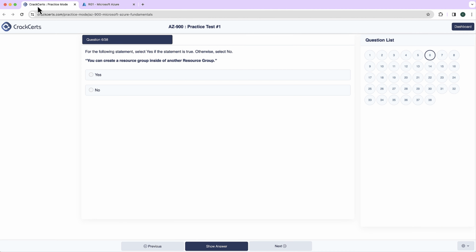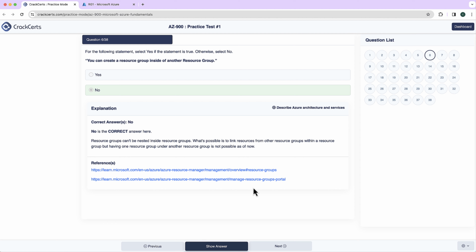Now going back to the question, it says that you can create a resource group inside of another resource group. The answer is no. You cannot have nested resource groups. So nesting of resource groups in Azure is not allowed. So each resource group is a standalone container that exists at the same level in a hierarchy under a subscription.